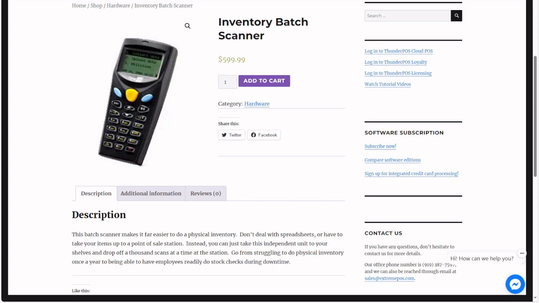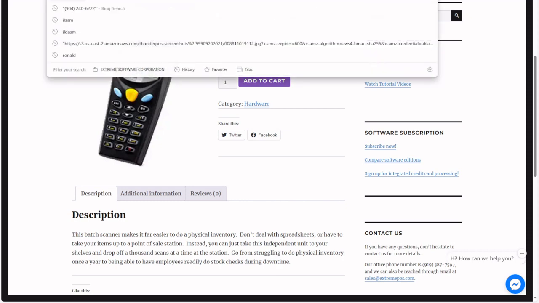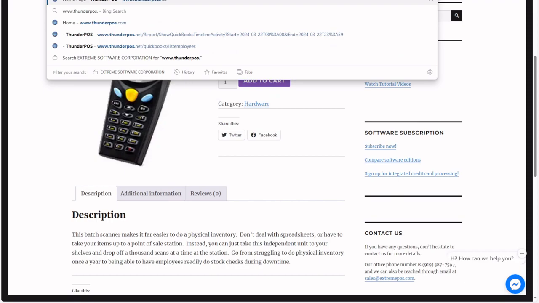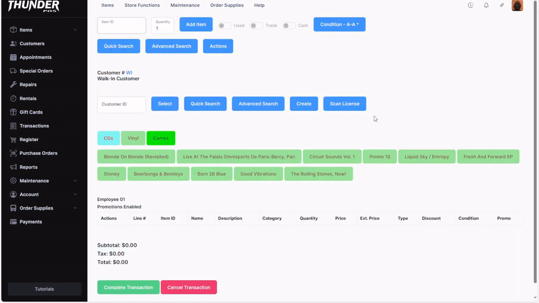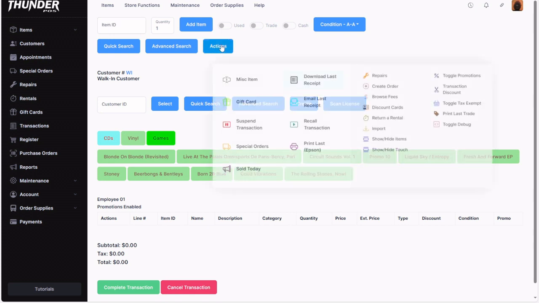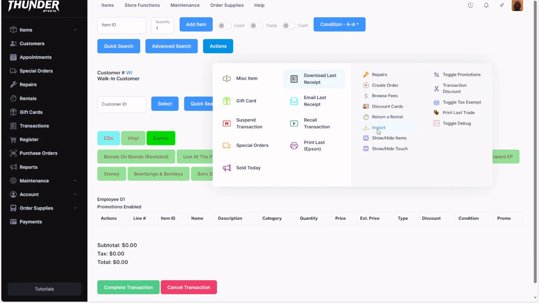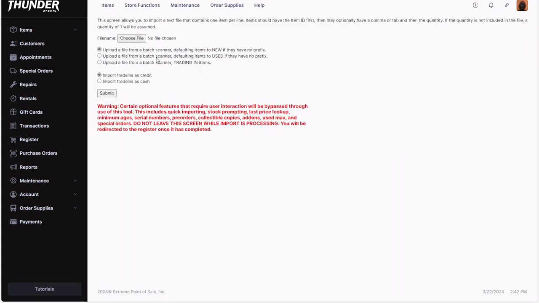So we're actually going to go out to ThunderPOS.net and we are going to go to the register. I have a batch file that I've taken from a Cipherlab scanner that has 40 items on it. So we're going to go to Actions here, and then we're going to go to Import. And then you will see that you can select a file. You'll just select the file that you've pulled from the batch scanner.